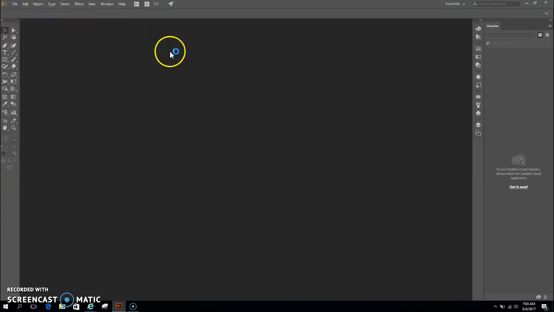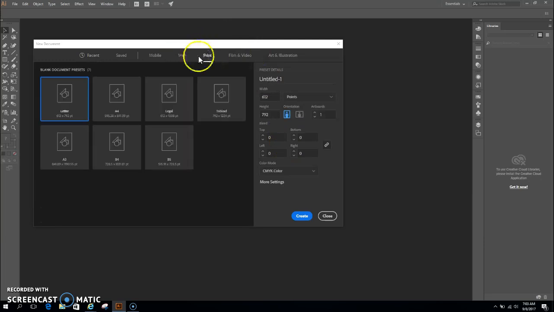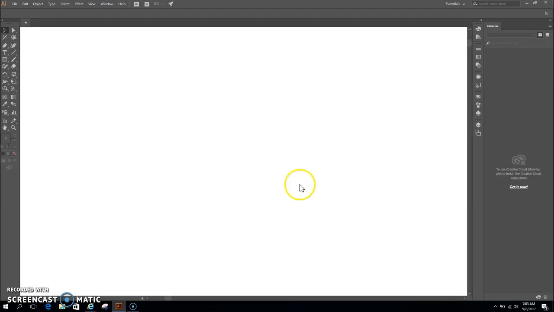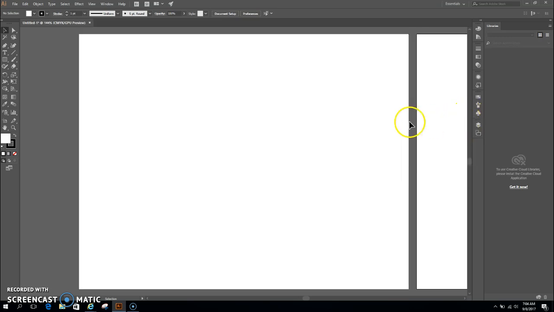Go to file, go to new. If you haven't already done so, let's be in print. Make sure you're in inches, always in inches. And I like working in landscape. Okay. And I only made one artboard. I'd like to show you guys how to create more artboards. You will need 2, possibly 3 artboards today, or when you get to this assignment.